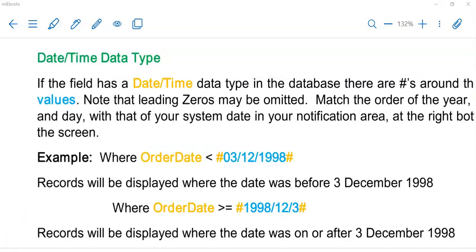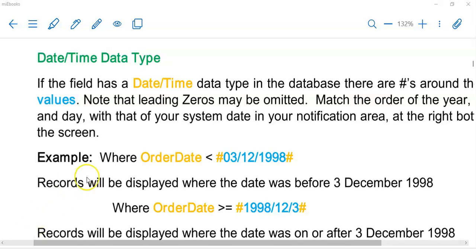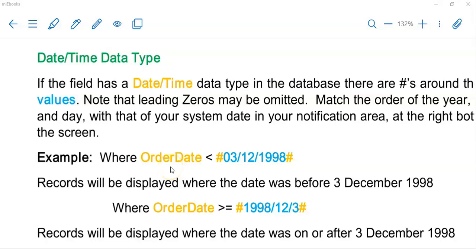So for date time data types, we need to put hashes around the values. So let's say order date was a date time data type. We are going to put hashes around the values. So we could say where the order date was before the 3rd of December 1998. What you need to do is take note of your system date. So that's the date you see at the right bottom of your screen on a computer, and match this format with that date. Mine on my computer looks like this. So this one will say where the order date is greater than or equal to my year first, then my month, and then my day.